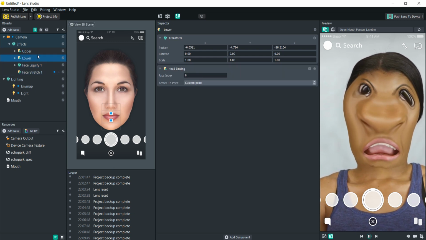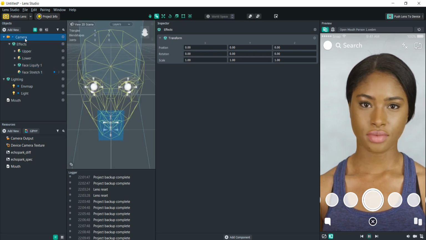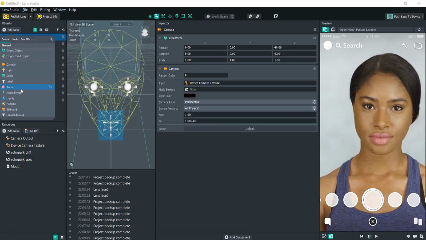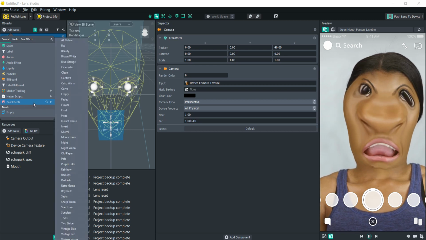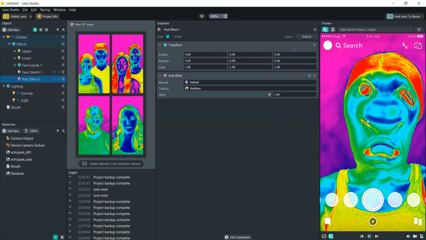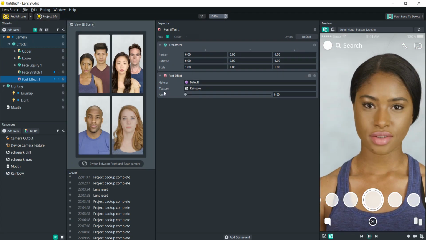The next thing we're going to do is work with a post effect. That is a really cool way to fade in post effects dynamically. So let's add a new post effect in here. Let's add a rainbow one. That should be pretty pronounced. Yeah, look at that. That's cool. Let's just set the alpha to 0 here.